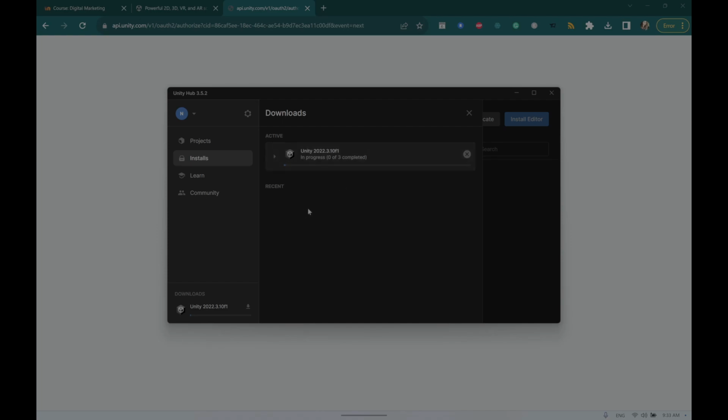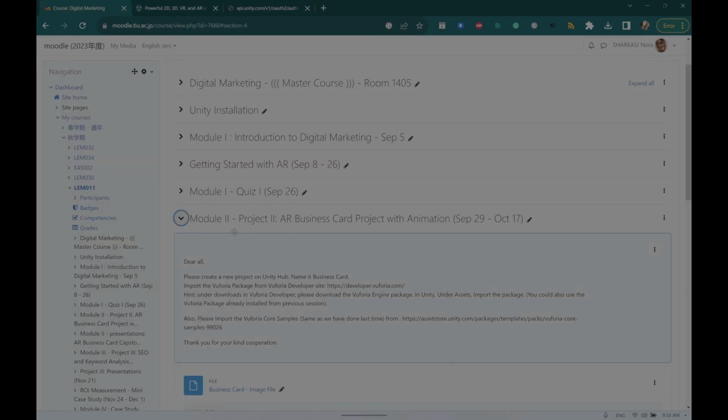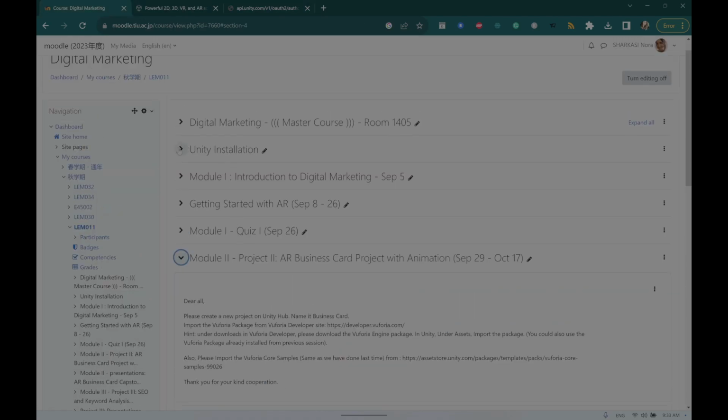And now I'm gonna install the Unity editor for multiple reasons, but it might take some time, as you can see here. So let it be. I probably need to edit this video and cut the waiting time, because we might not need it.